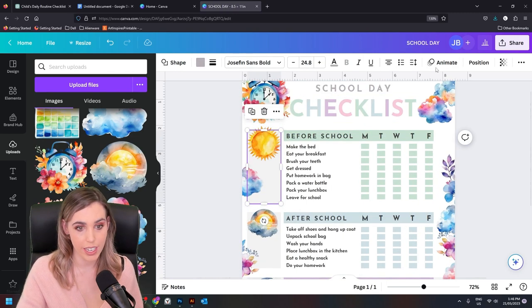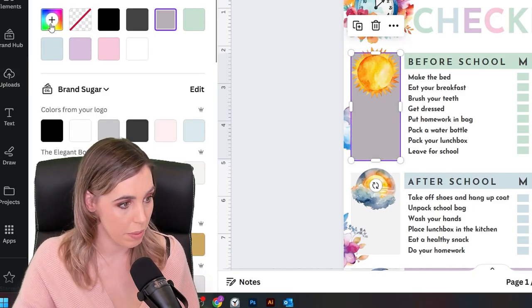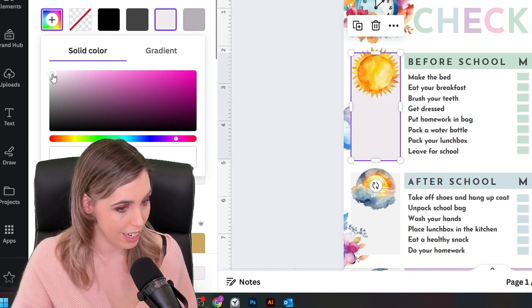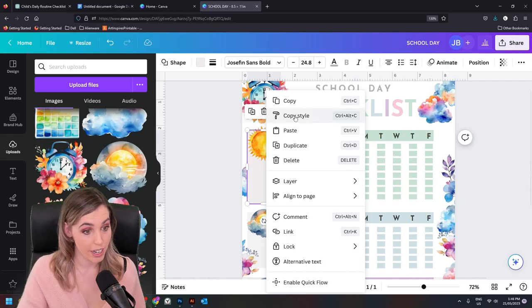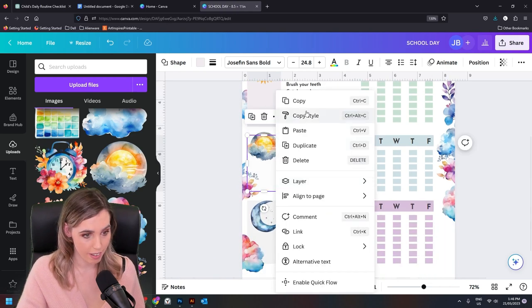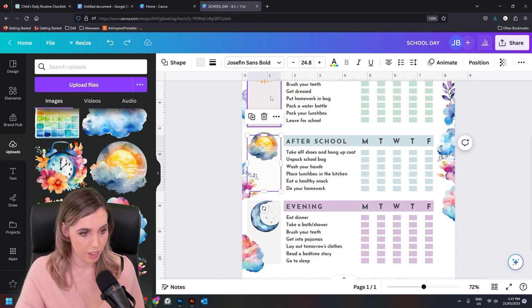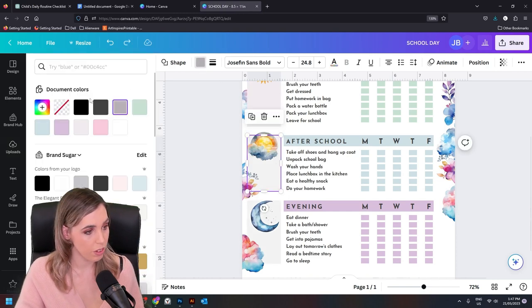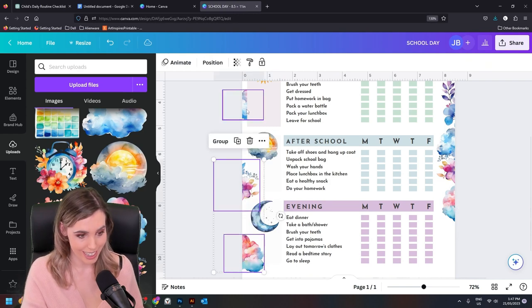Actually, I think we changed the opacity of these. Yes, we did. So we're going to go through and adjust this to be a super light gray instead, just so it's solid. And then we can put it over those elements. Now I'm going to use the copy style to apply it to the other graphics just down here. We can also use our color palette just at the top. Now let's try sending these to the back. Hopefully that works a little bit better.